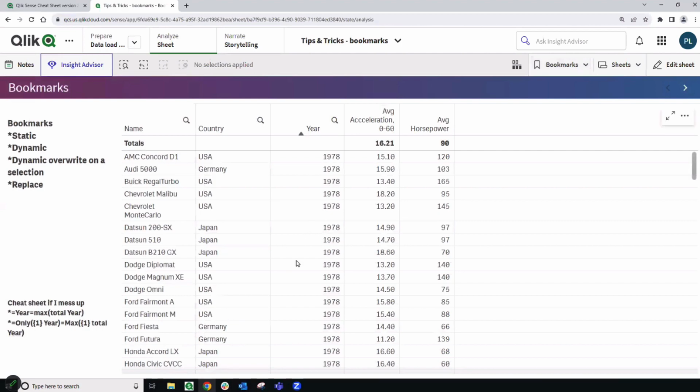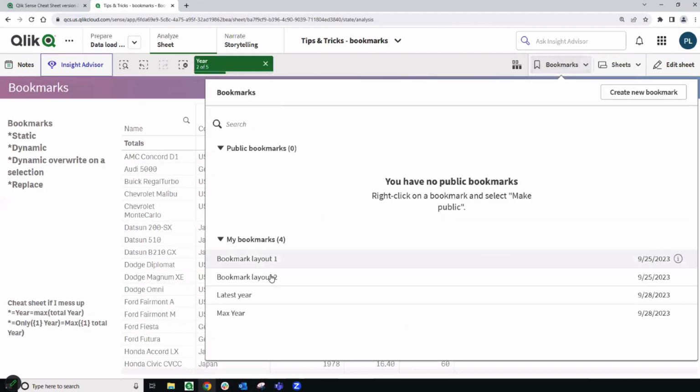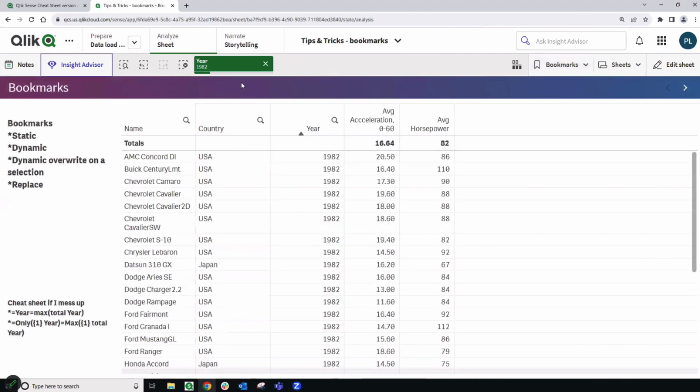So now I have 1978, 1979 selected. I go to the bookmark. 1982 is selected, despite having selections within the field already for some other values. That's a great way of having that bookmark, making certain that it is always the latest year, not the maximum of what's in there. That's great. So that's really demonstrating the difference between a static bookmark and a dynamic one.